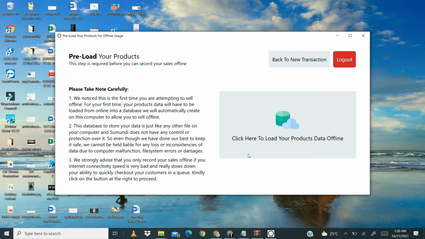Once you've done that, you click here to load your products' data offline. What this means is that once you click here, all the information that you have on the cloud is going to be loaded onto your local storage on your computer. That is what is going to happen. So when we click on that, we just wait a bit for the loading to happen.